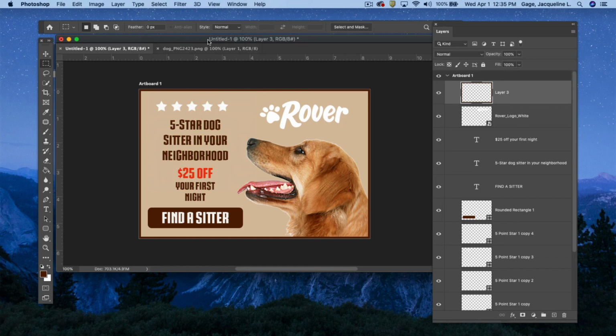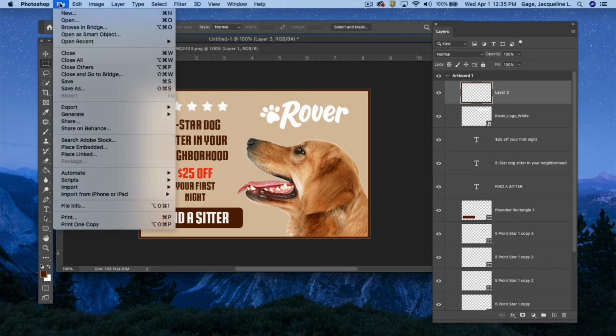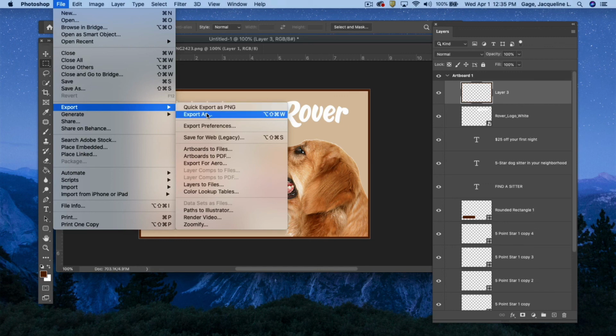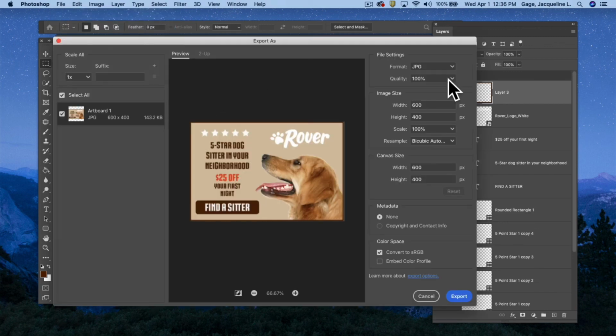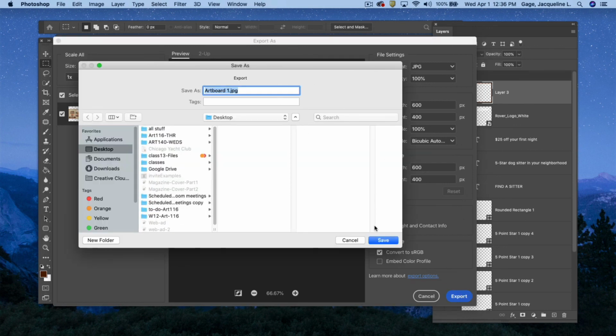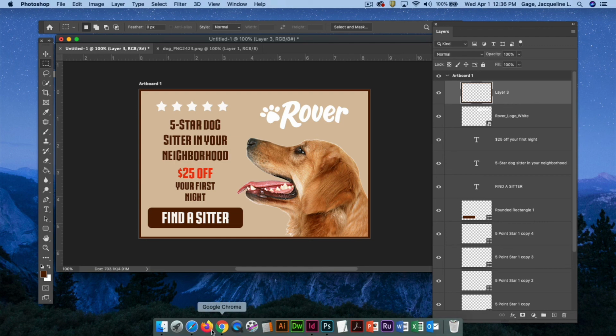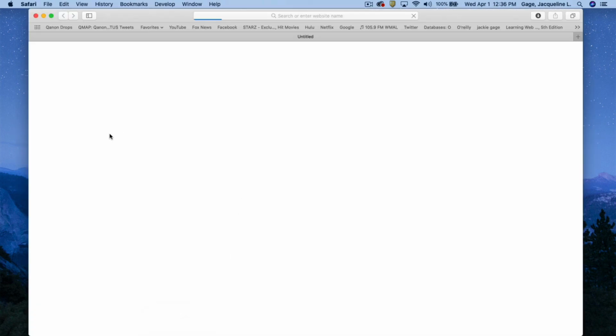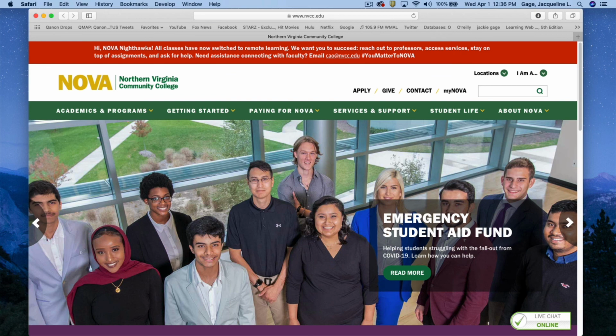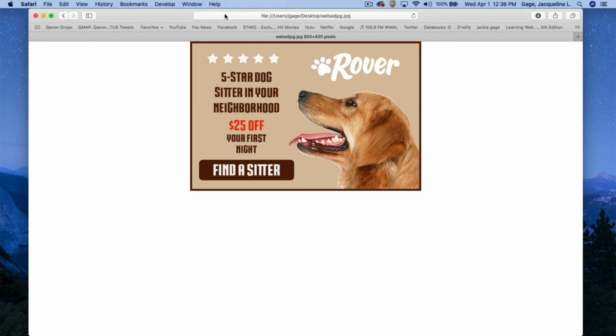To save it for the web, I want to go File, Export, Export As, and I'm going to save it out as a JPEG. Export, and I'm going to save it as Web Ad, change the name, and save. To see how that looks in a browser, I can open up a browser. I can find the JPEG on my desktop, and I can hold it and drop it right in the web browser address bar, and I can see how it looks in a browser.